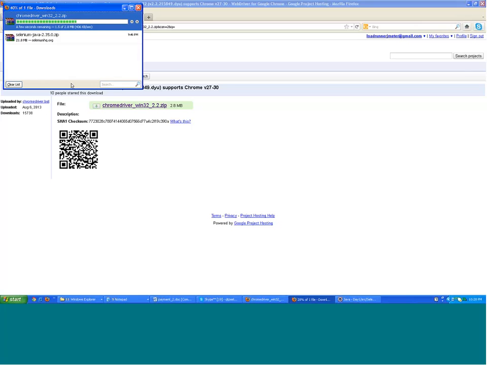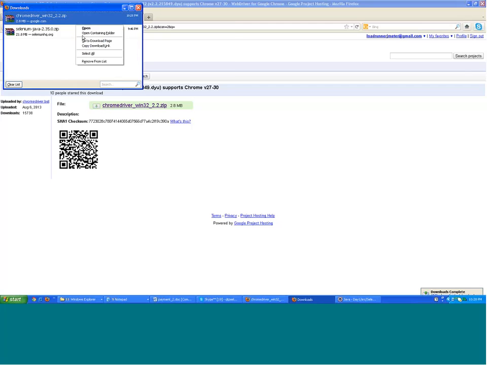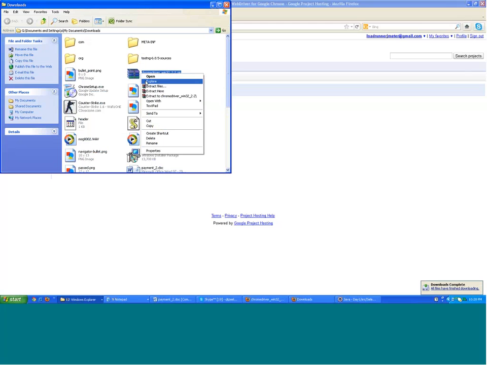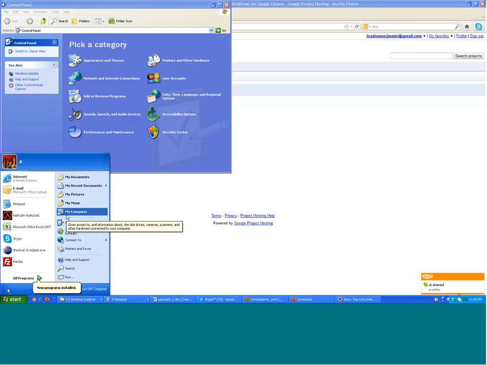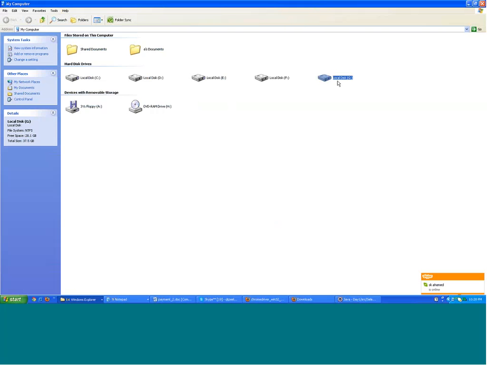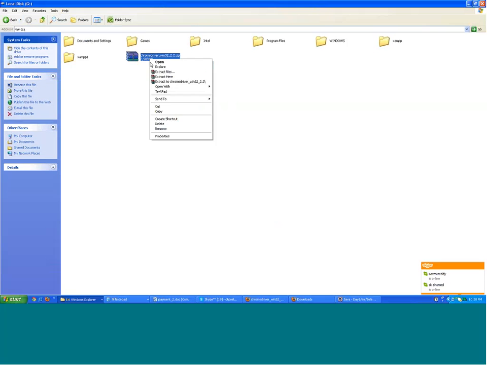Hold on. And place it anywhere in your PC. For example, I'll place it in my G drive. When you extract it, you'll get this chromedriver.exe file. Don't run this, you'll not get anything by running this.